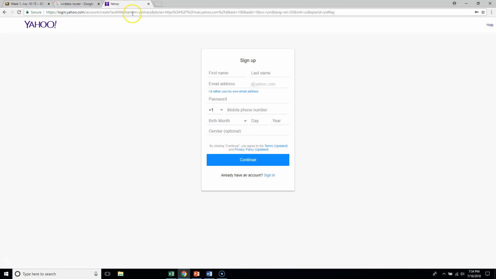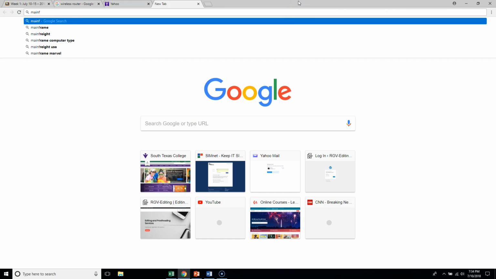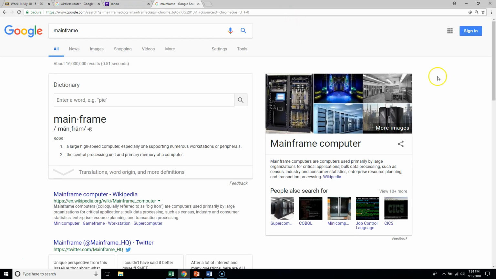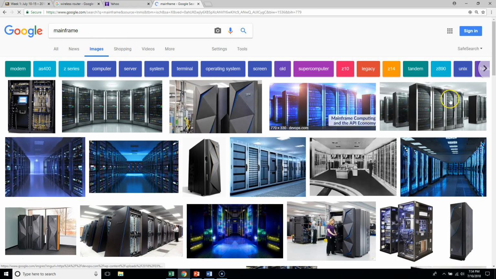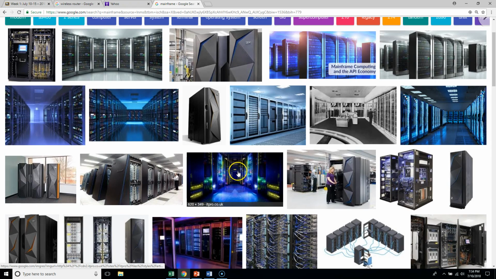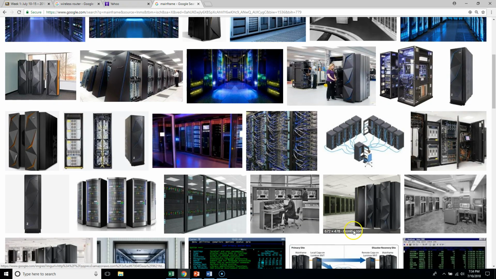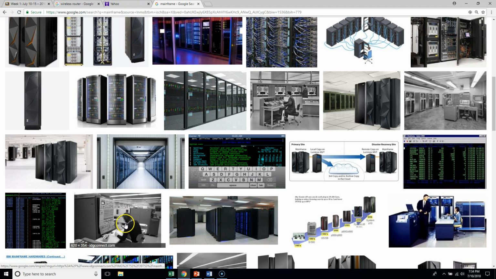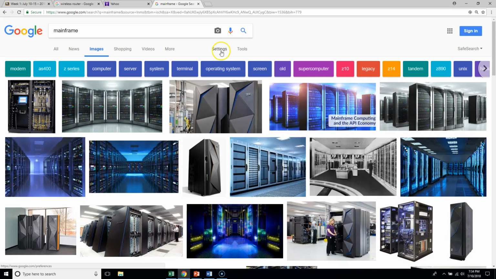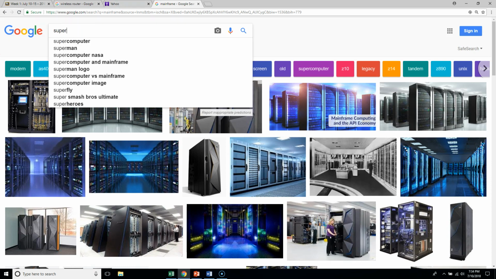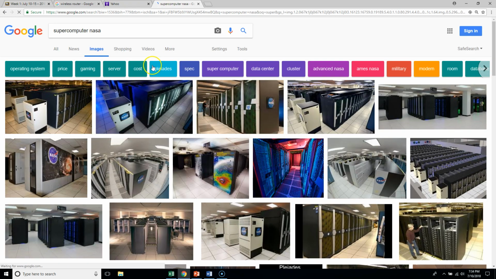I'm gonna Google it up here. So here you're gonna see a mainframe. Okay, so these are types of mainframe computers. Not many companies use mainframes anymore. Okay, in the past many banks and insurance companies used this type of mainframe. It's kind of huge, as you can see there. Okay, and this is a supercomputer, used by NASA.